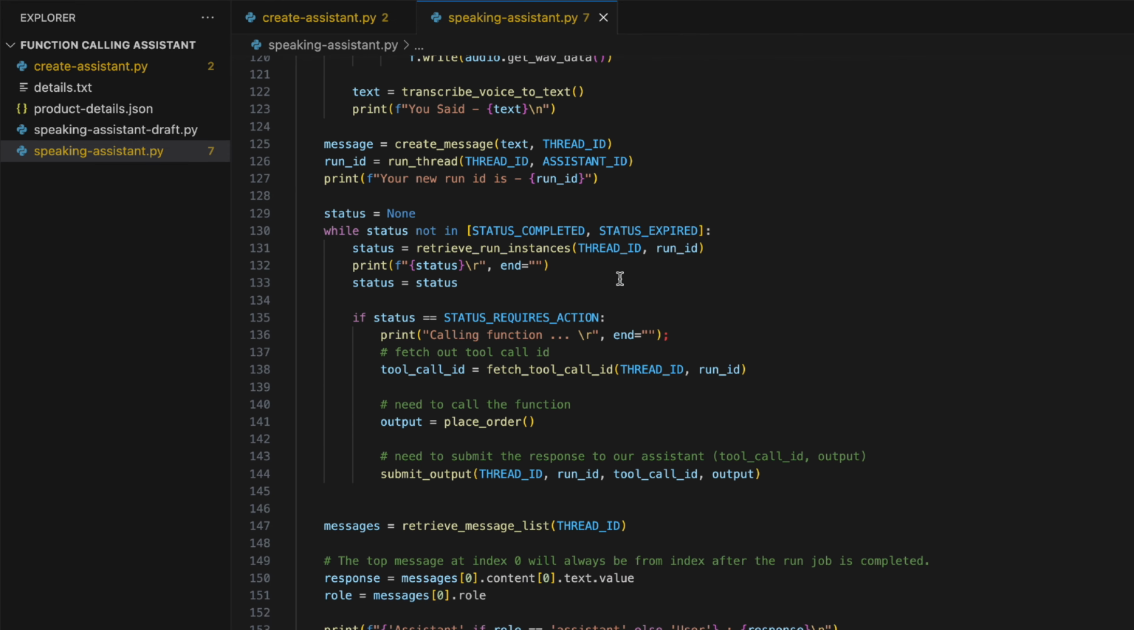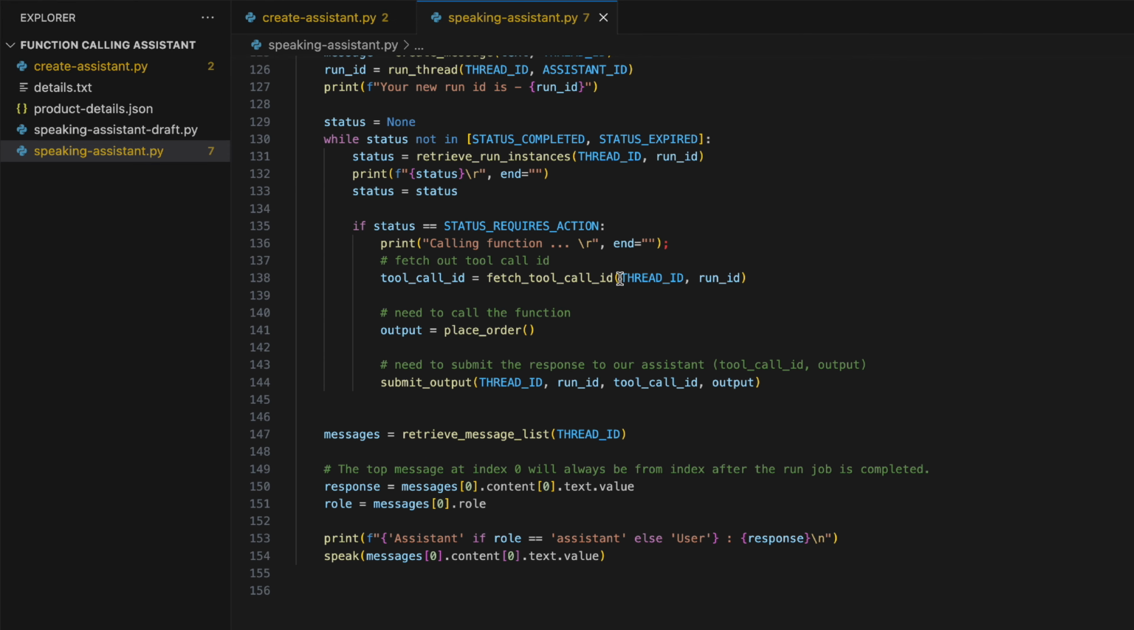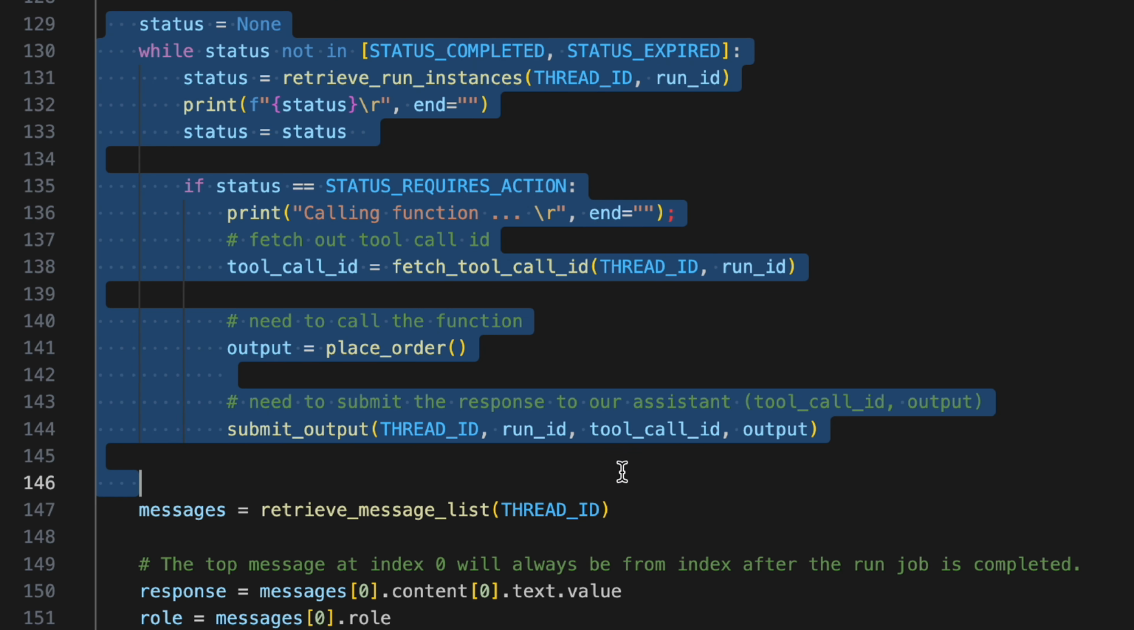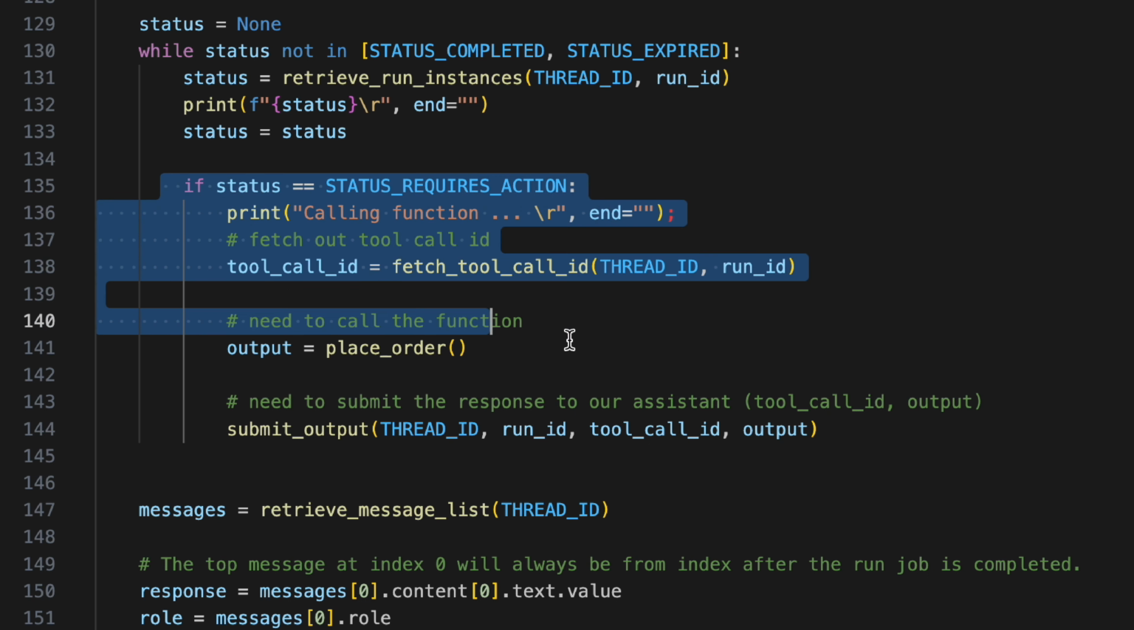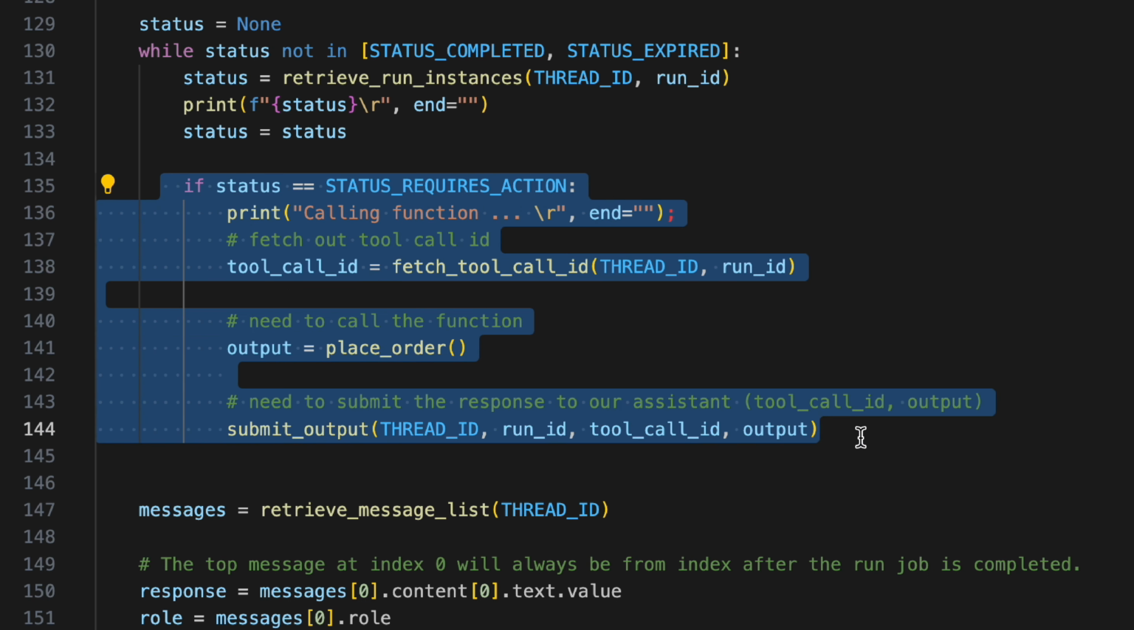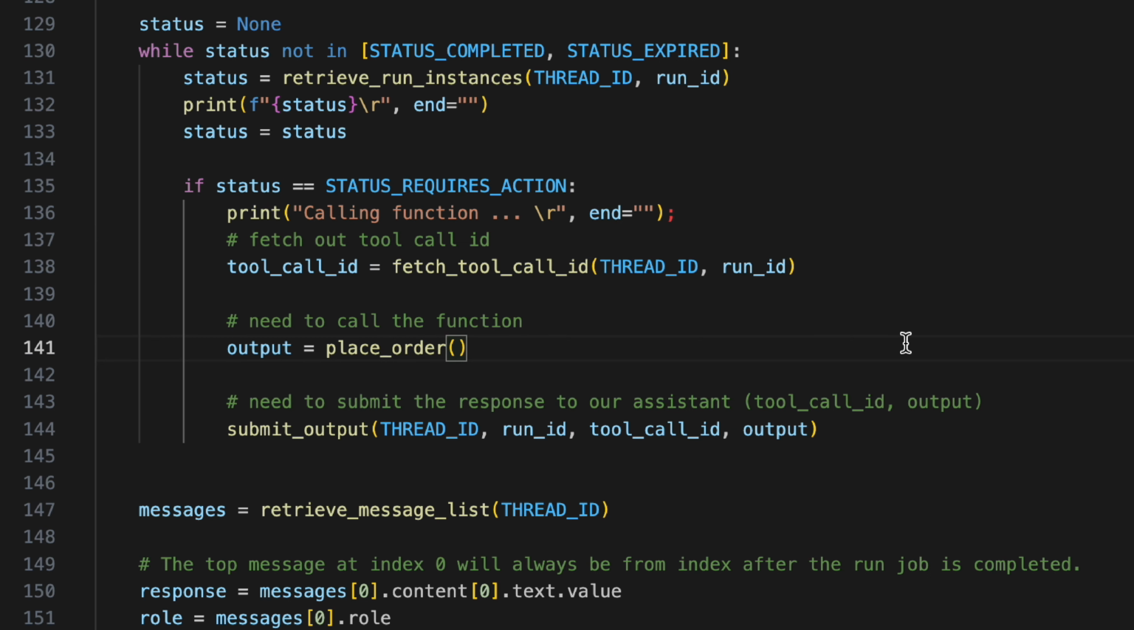So let's scroll down over here. All right, so this loop, as stated before, is where all the action happens. This is where we figured out that if the status is equal to requires action, then it means that our particular run instance wants us to execute our function.